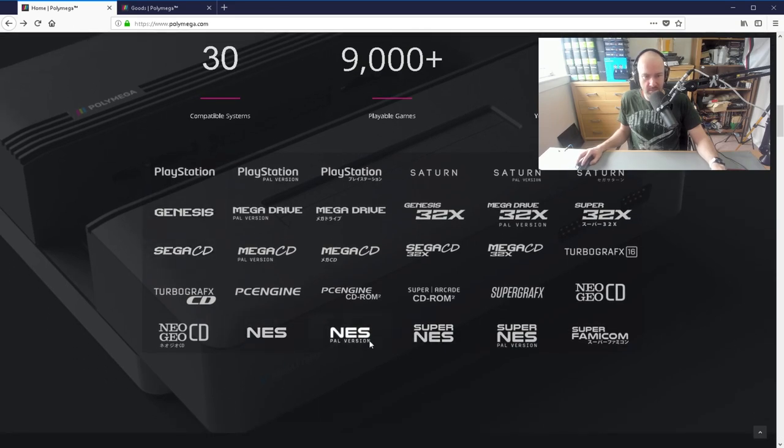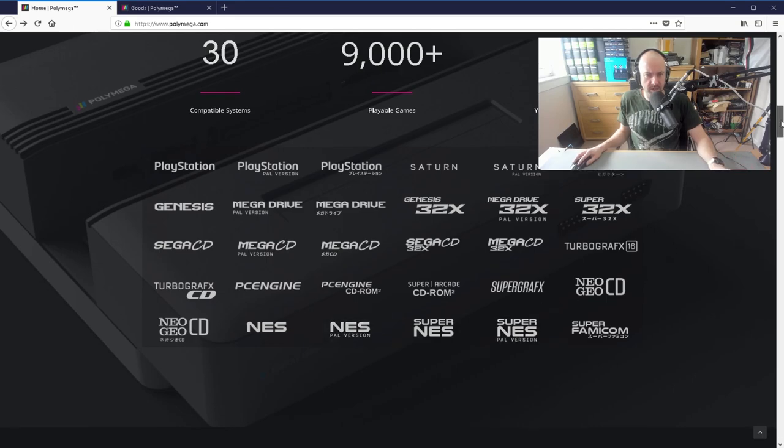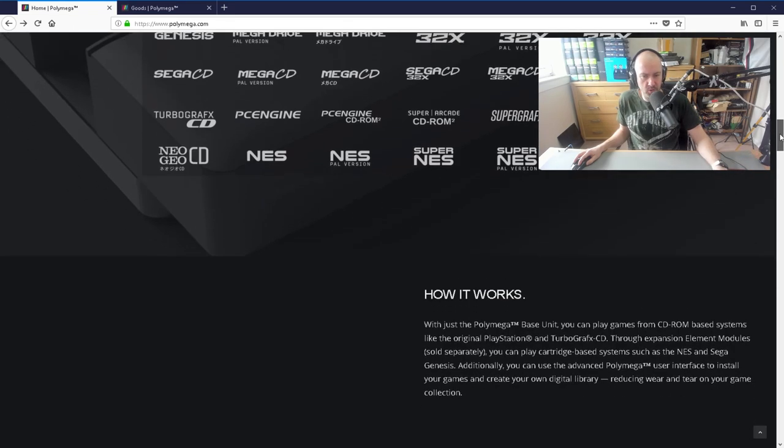And then they've got NES, Super NES, SNES, Famicom. Interestingly, the one thing I noticed there is that most of them have North America, PAL, Japan. I noticed this for the NES page as well, it's got North America, PAL, no Japan. For whatever reason, I don't think it supports Japanese NES games. That's the one thing I've noticed, which is not a deal breaker for most people, I guess.